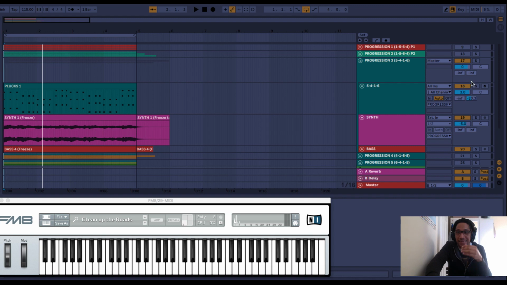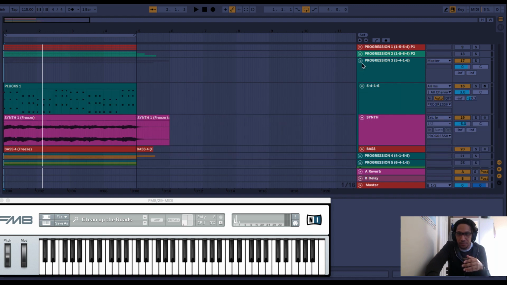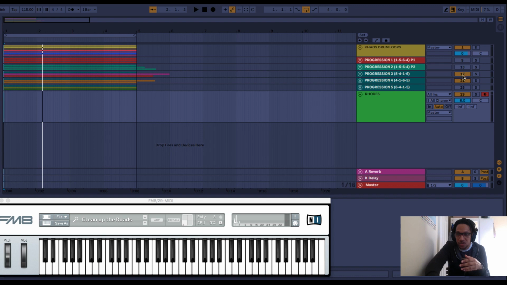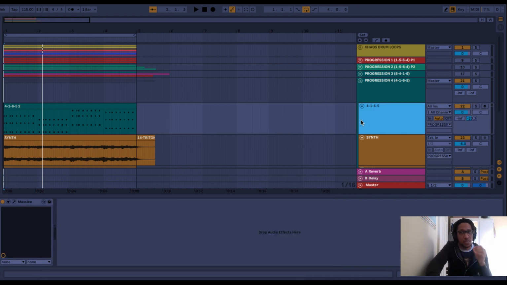Let's take a look at another chord progression that we could add. Alright, so we have this one. Let's try this one. So what I did, I changed this one into 4, 1, 6, 5. Which means I started on the F, I did C, A minor, and G. Let's listen to the chord progression.